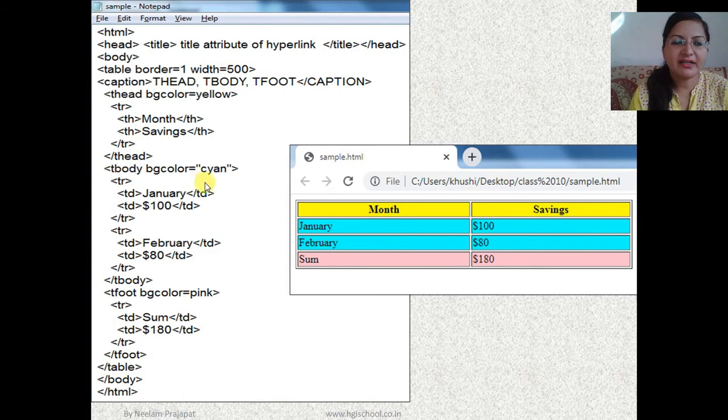Then after that T body BG color, you can see there are 2 more rows apart from T header row. Okay, header row. Then here you have to put these 2 rows inside T body. Okay, I have separated it with the different background color. You can see BG color cyan here. Then 2 rows are inside it. Okay, then close T body and then start T foot. That means last row, you can see it is sum of 2 rows. Okay, that means it should also look different from other rows. Okay, so you can put last row inside T foot, and I have kept here BG color pink.